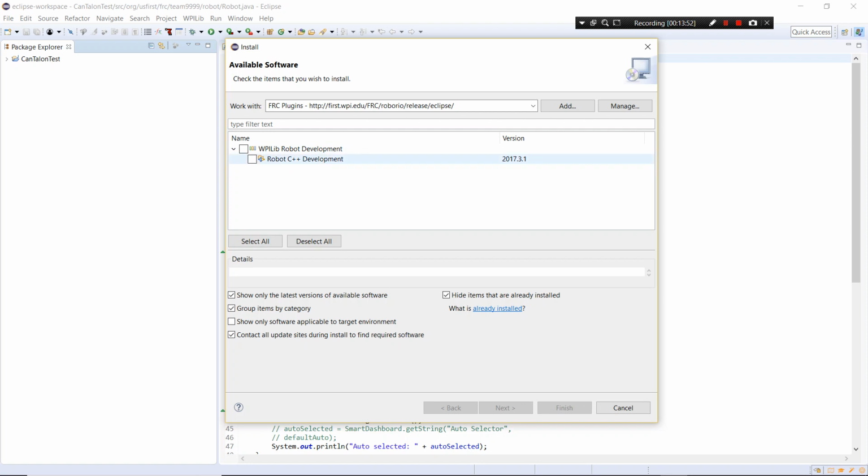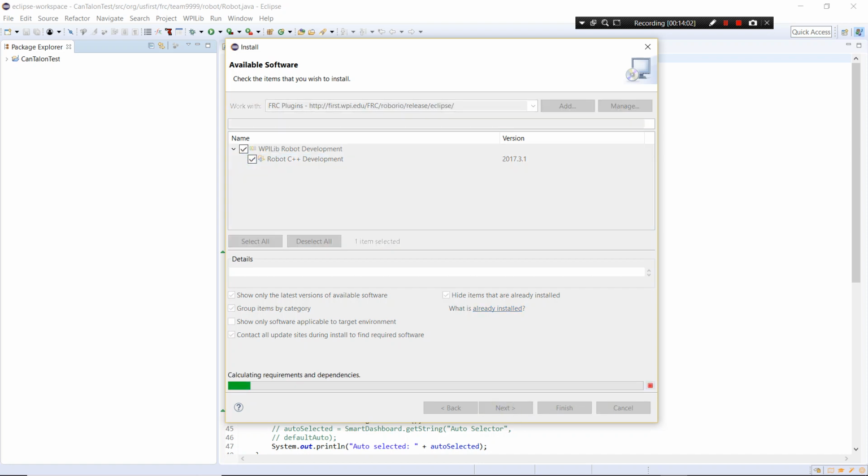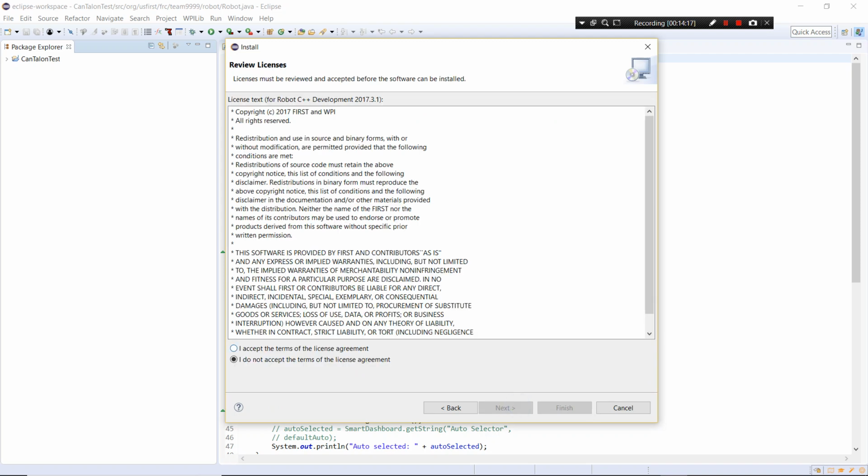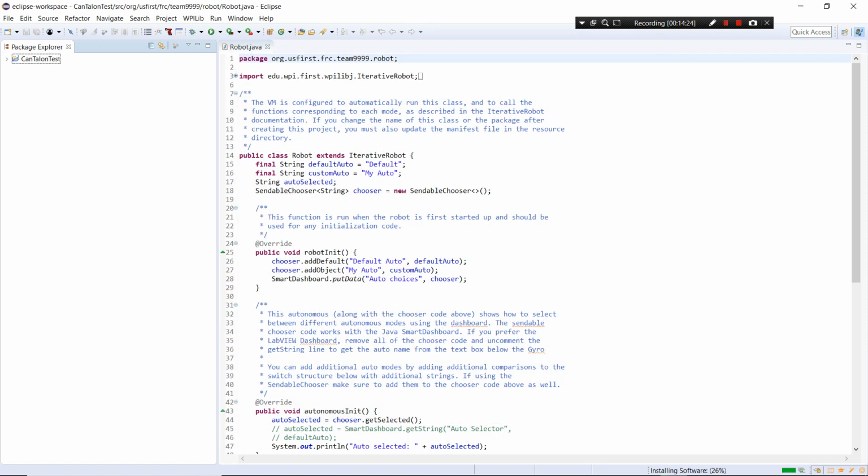In this case, I'm going to show you the steps of how to work through the rest of the windows using the Robot C++ development. If I click on Next, it's going to say Calculating Requirements and Dependencies, and it's going to sit there for probably 10 to 15 seconds. Mine was a little bit quicker because I'm gauging this off my home internet connection. It will give you an install details list. You don't have to worry about that. Just click Next. You'll have to accept a license agreement. You're welcome to read it if you want to spend the time. I don't. And then just click Finish.